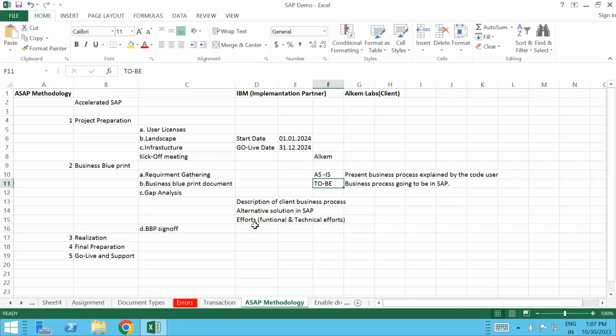Make a note. Business sign off after completion of the BBP phase, the business blueprint phase. We will send this AS-IS and TO-BE document to the core users for confirmation. The core users have to go through the TO-BE document. If everything is fine, they will give the sign off for whatever is mentioned in this document.